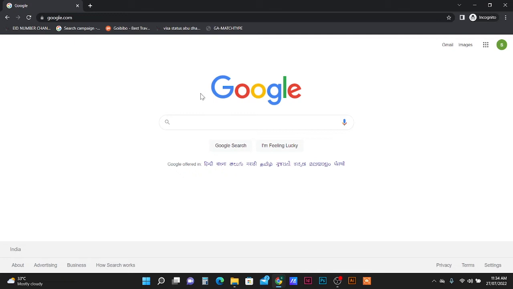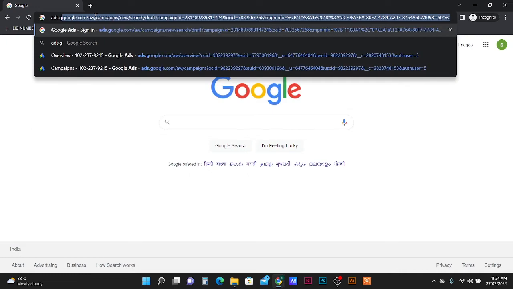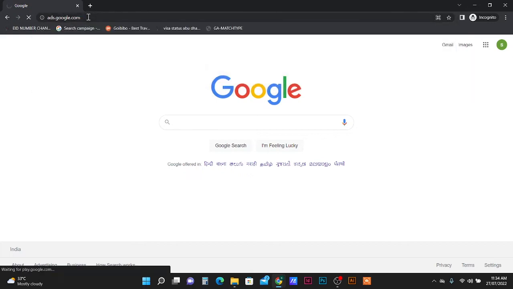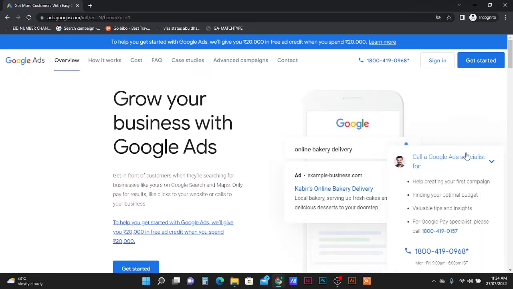Once you sign in, you need to go to the browser. Just type here ads.google.com. Okay, ads.google.com. Hit enter button. Now it's already in Google Ads sign in window, but we need to create the account first. So you need to click the get started button. Click on the get started button here.